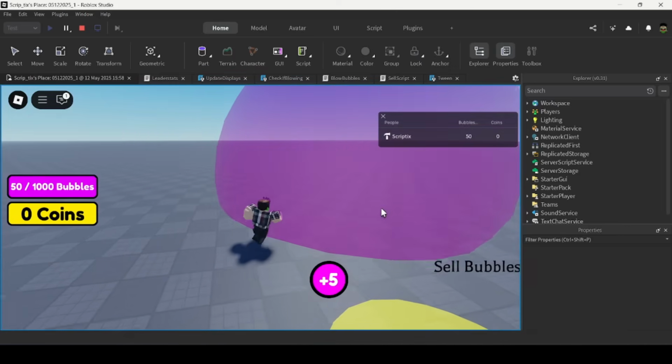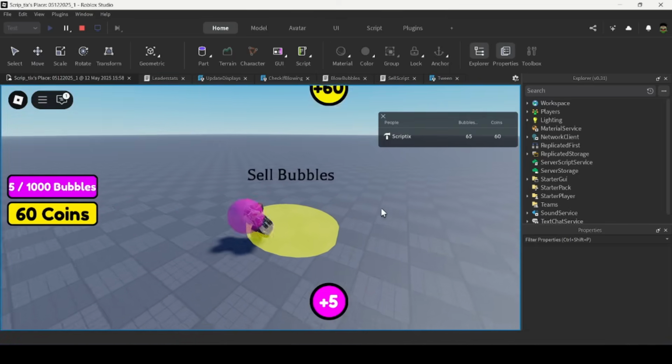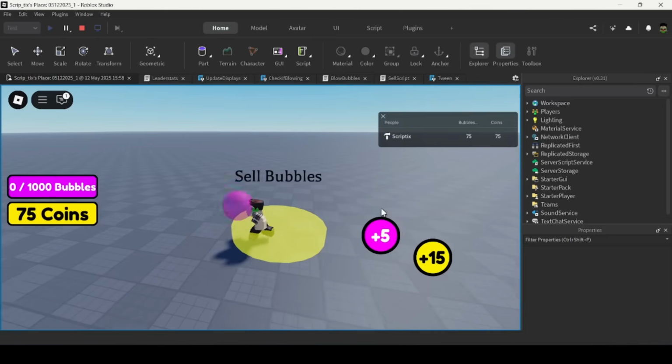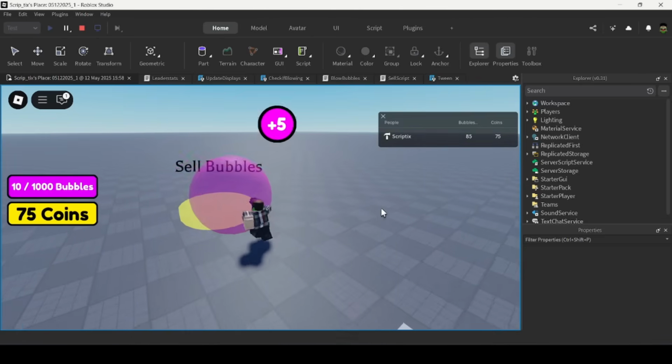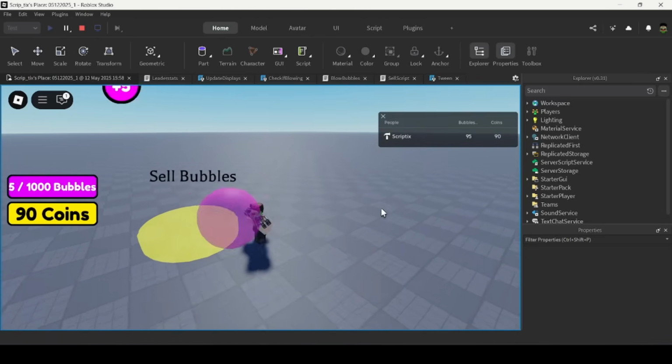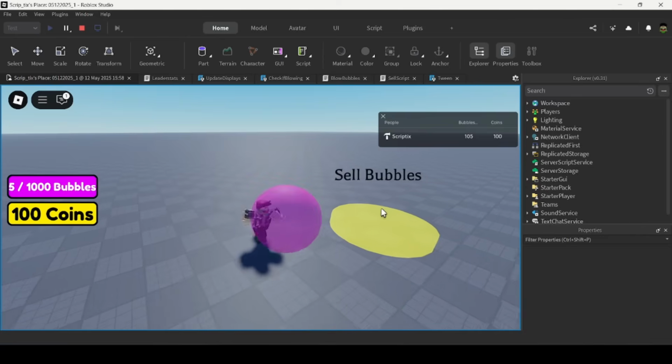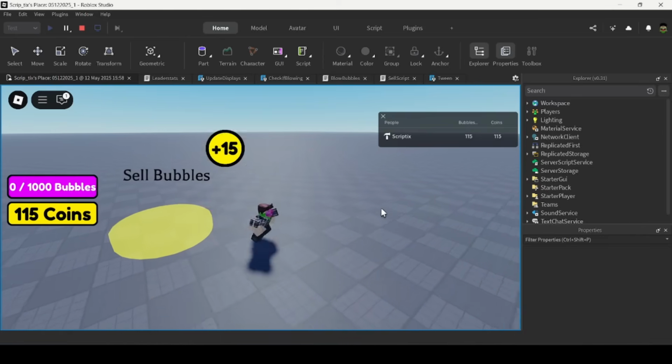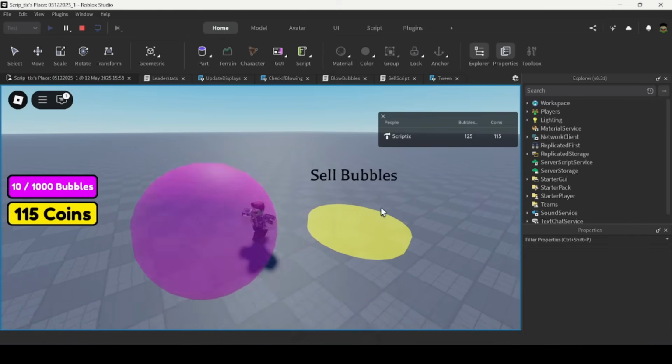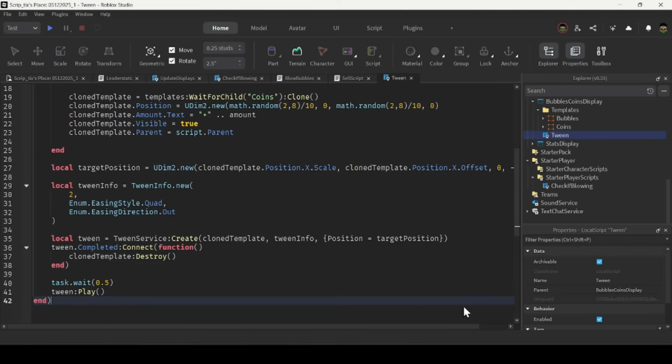And then when we go ahead and sell, you can see the +60 and then now the +15 showing up as well. And notice how it's yellow, so you can differentiate the two. And on the left side, you can see the coins amount increasing as well as the bubbles in the backpack increasing and decreasing as you blow bubbles and sell bubbles.